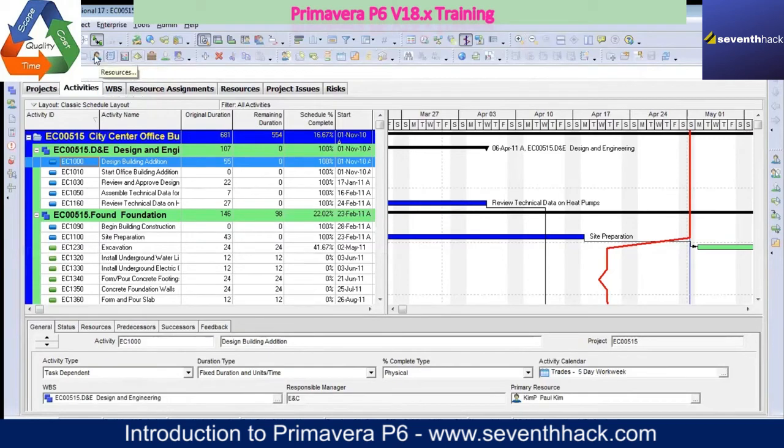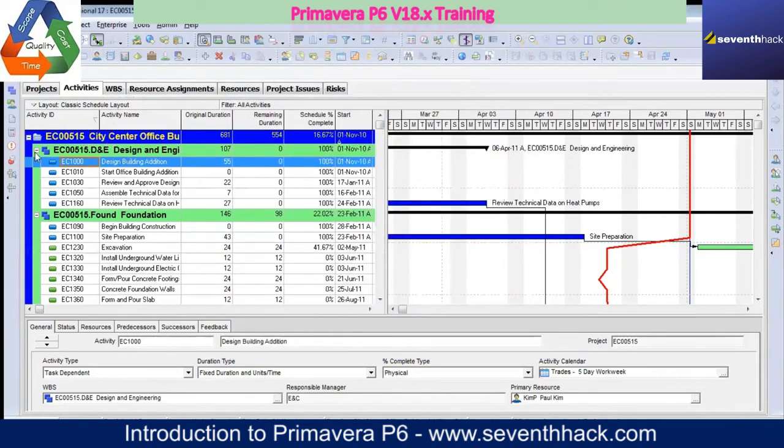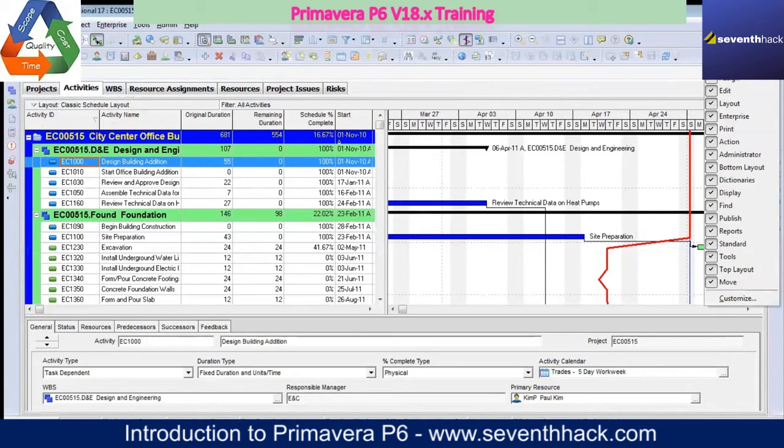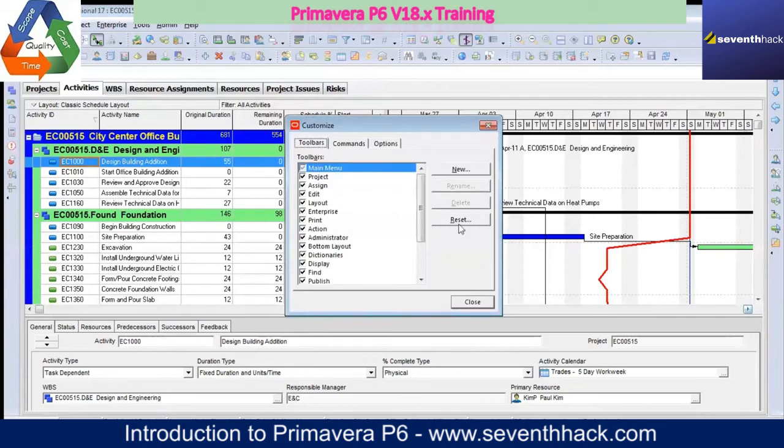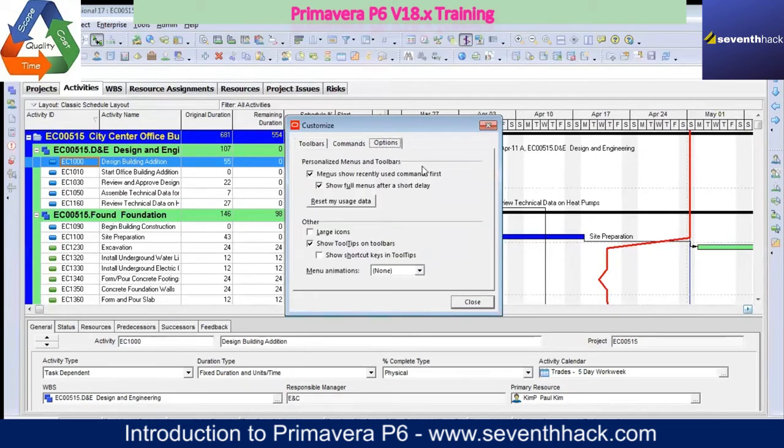So this is something we should keep at the top, resources, enterprise project structure. So this will show you how your project is structured. So I'll just explain. These tools should be kept here. Then what you can do is customize, and then maybe you can lock your taskbar. Commands are there, options are there, everything, large icons. So this is the right size.